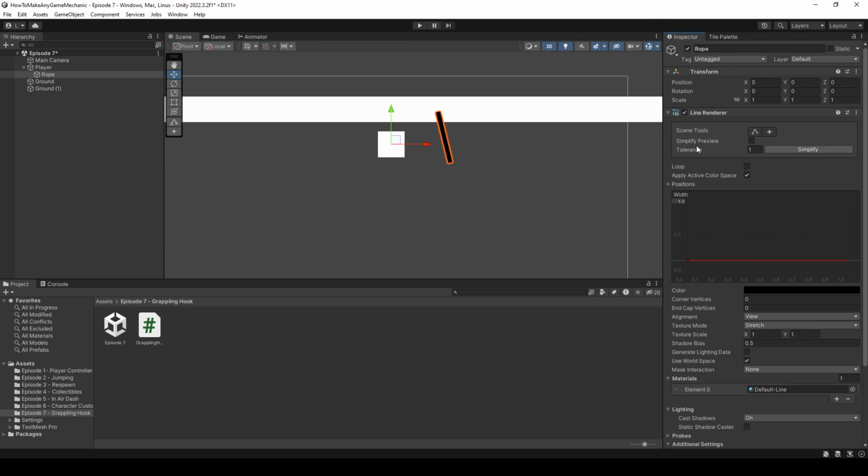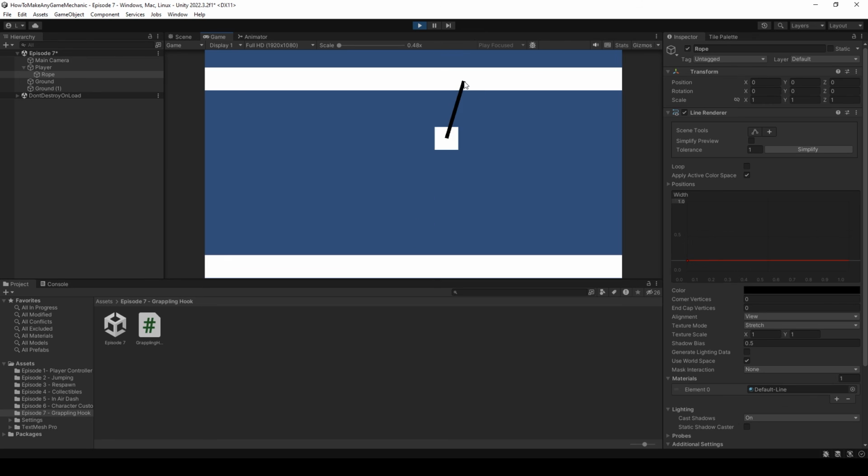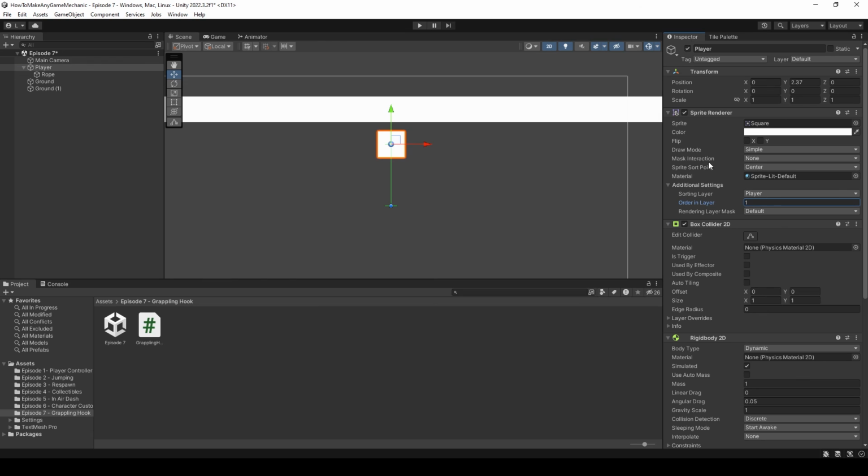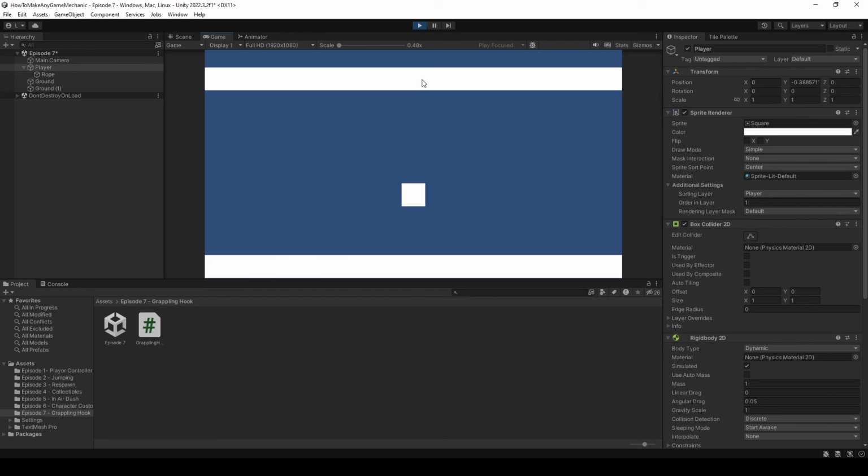Don't worry, this is going to be disabled as soon as we hit play, or you could even disable it right now. So let's hit play, and we should have a nice black rope. We fall down, and I click, and we have a nice black rope. And I didn't assign the player to be above the rope outside of runtime, so let's do that quickly. And hit play, and now he is above the rope. So we have a nice little grappling hook.